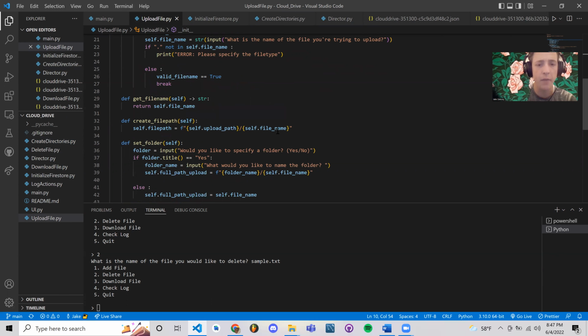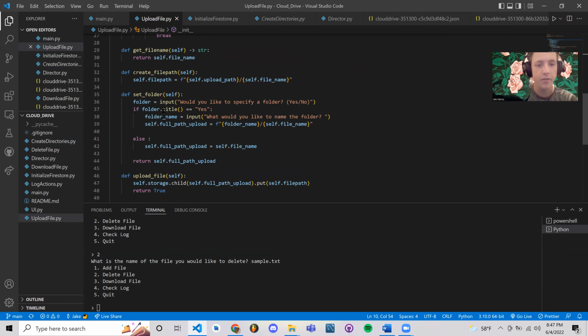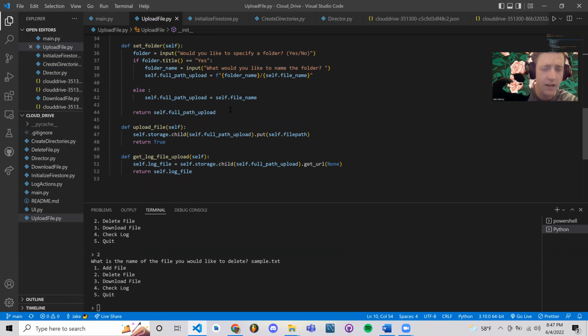This creates the file path. And then this asks for the folder, the full path to upload. And then it goes here. These are the commands that you have to use: self.storage.child, the path that you want to upload to, and then the file path. So this is the path that you want to upload to on the storage, so if it has folders, it'll have that in the path. And this is the computer file path that you have to get from the computer.